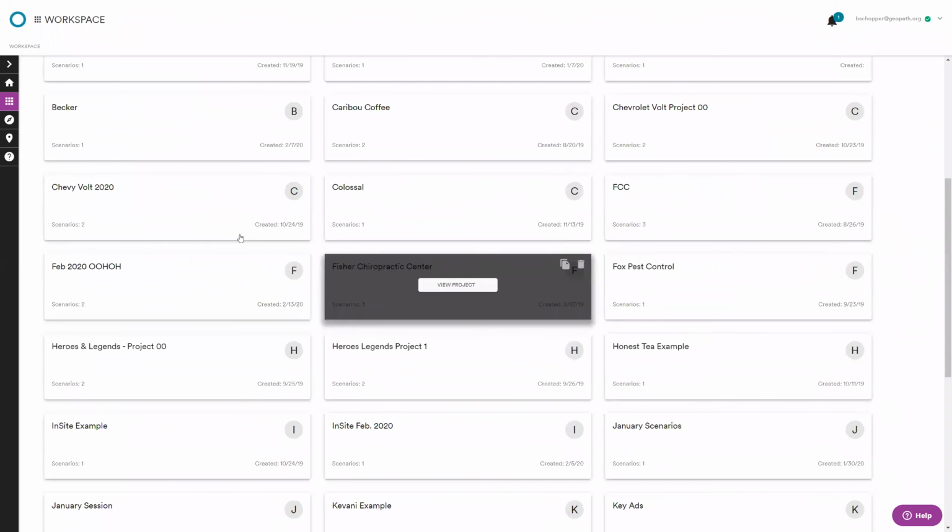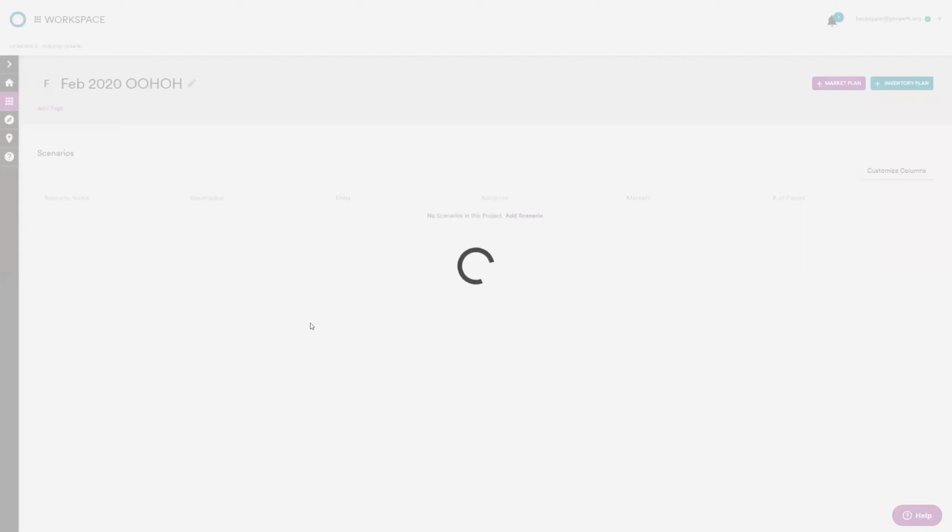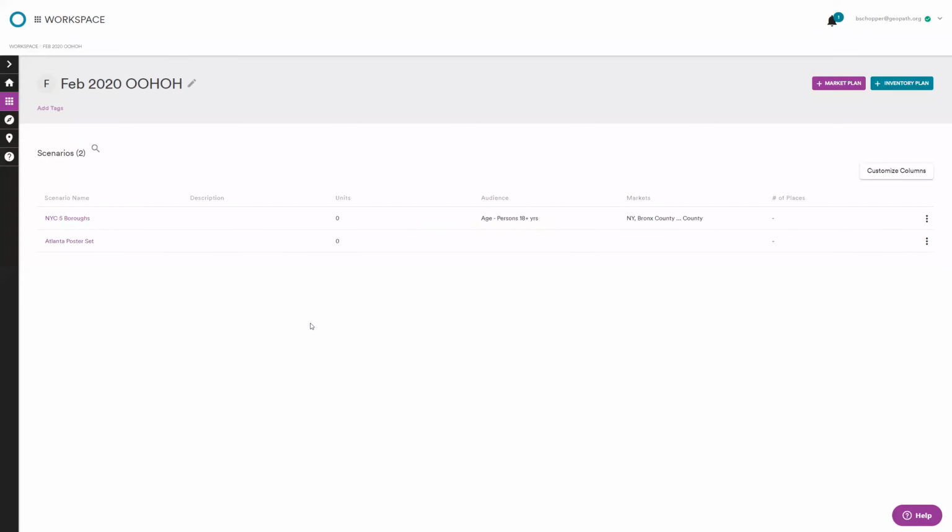So I made myself a project in preparation for this because I wanted to show a few specific things, because there are a couple common workflows that we think people might want to do, and we just want to highlight how to do those. Before we get into any specific common things like that, I just want to cover at a high level what a market plan is, how it works, and the same thing for inventory plan. When you're within a project like I am here, you can see my existing scenarios, but I'm going to make a new scenario now.